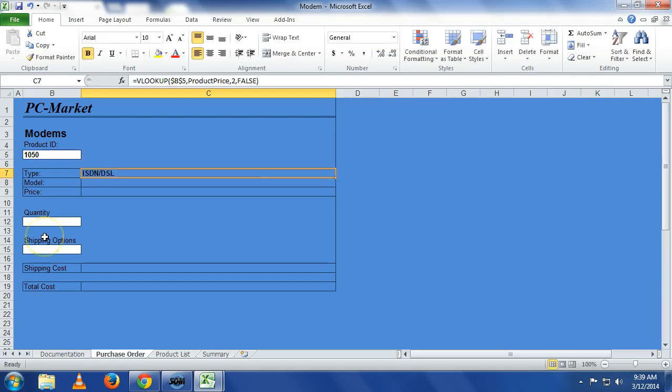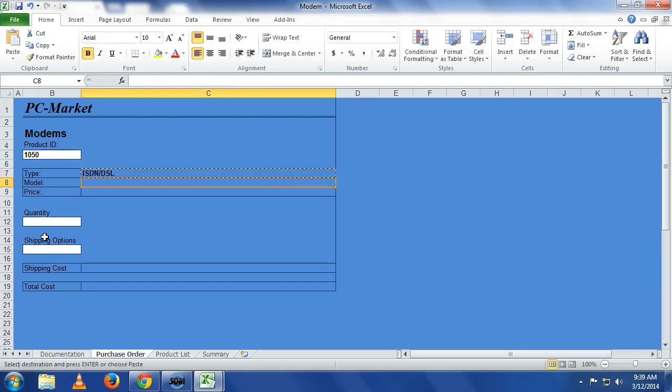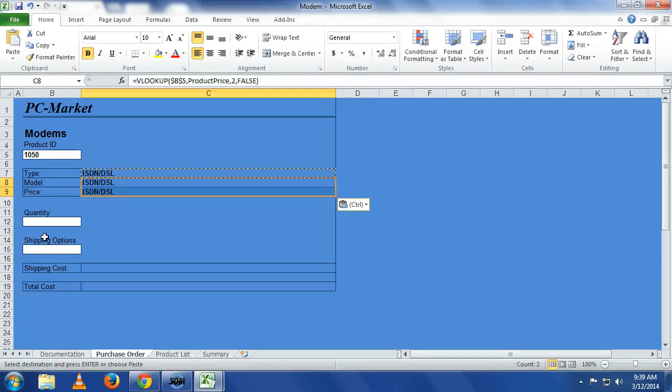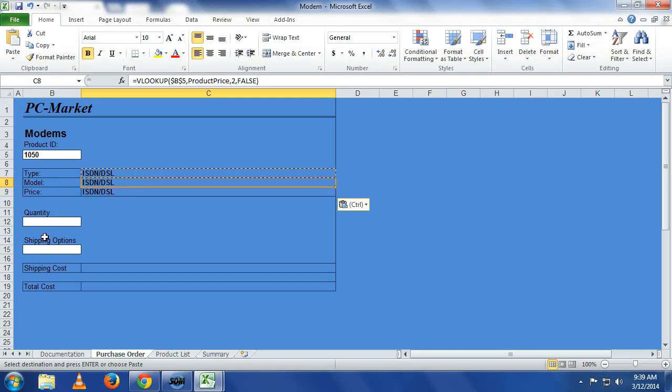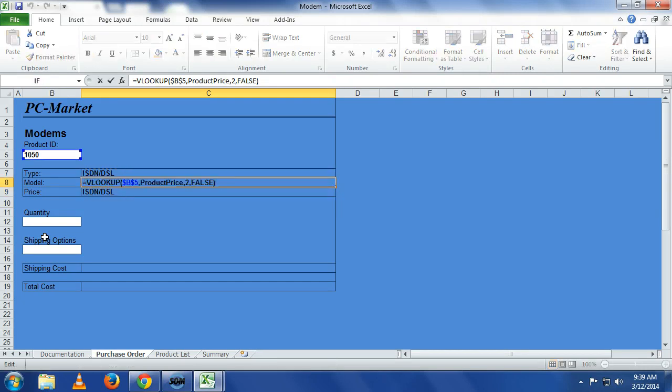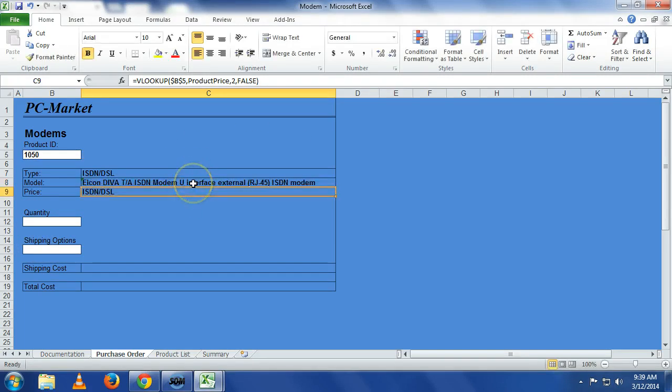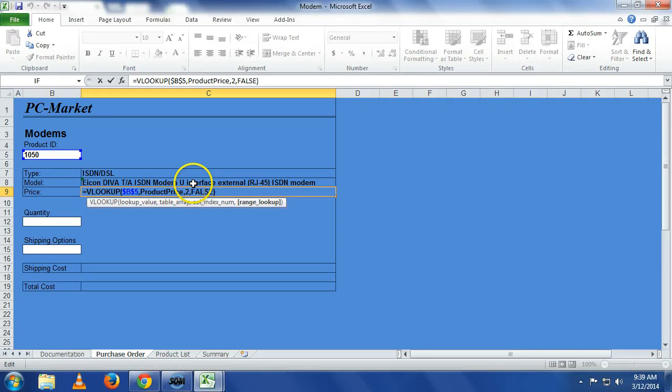Okay. I'm going to copy that down. Okay, but the only thing I need to change here is what? I'm going to look up the 3rd thing, right? So I'm going to change the 2 because we're looking for the 3rd thing in the table, not the 2nd. And here we're looking for the 4th thing.